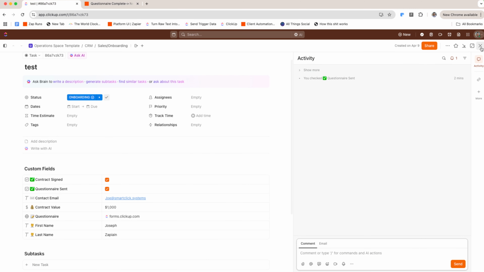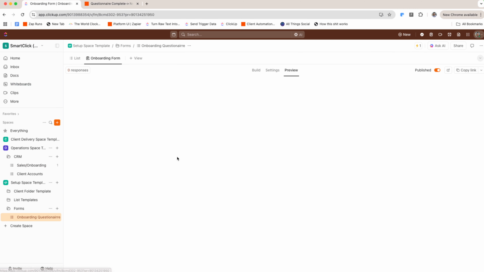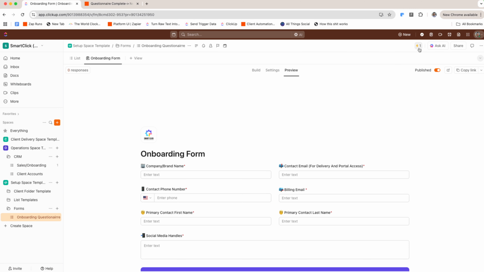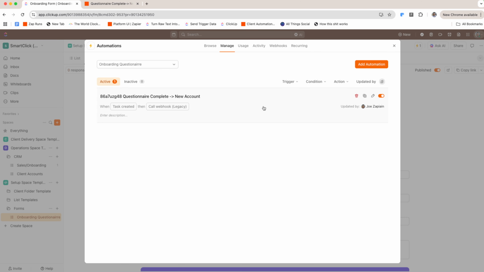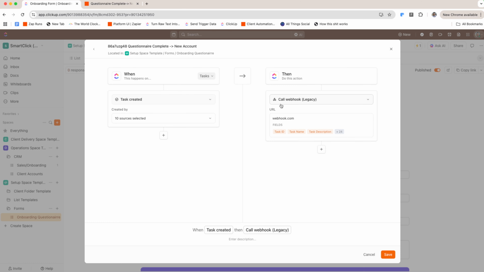All right, so where this goes is in our forms right here in onboarding questionnaire. This is where we set up our next automation. This automation is kind of already ready for you to go here. So you click your little lightning bolt, you click manage. Right here, you're going to edit this step, and you're going to paste in your webhook that you just copied. And this is questionnaire complete new account. And this is when task is created, call webhook.